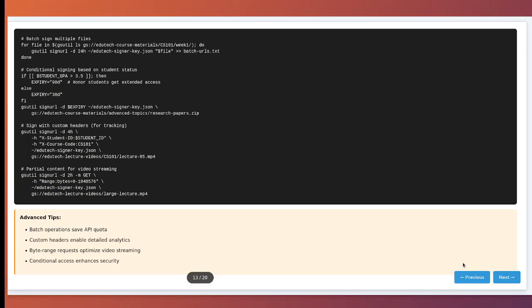Let's dive into some advanced signing scenarios we've encountered at EduTech. These examples show the flexibility of signed URLs. Batch signing is crucial during enrollment periods. Instead of making 1,000 individual calls, we batch them. Conditional signing based on grades means honor students get extended access to advanced materials.